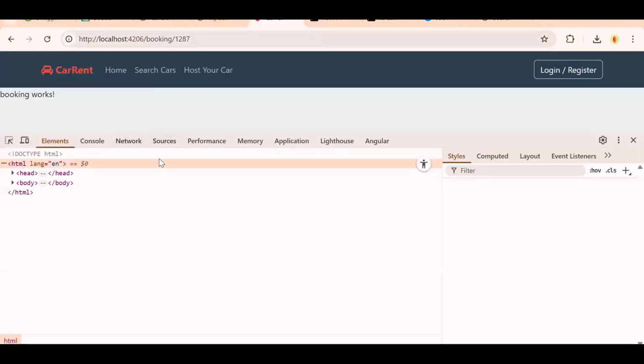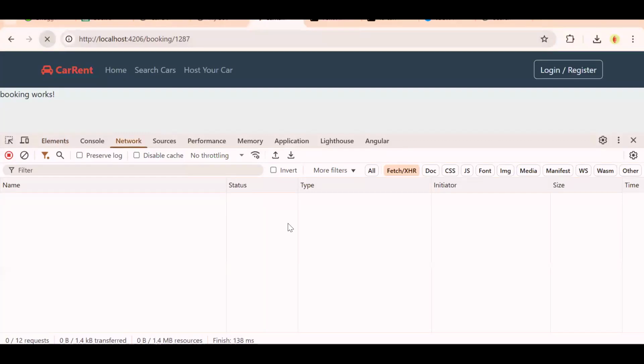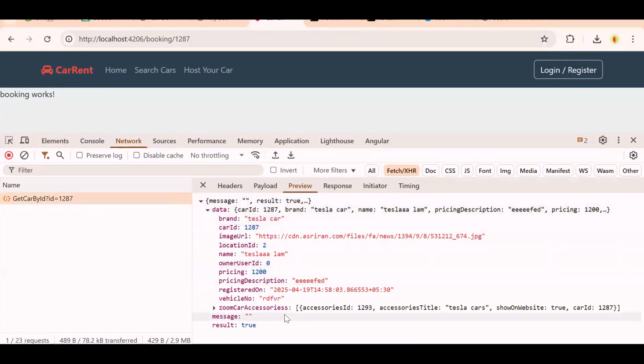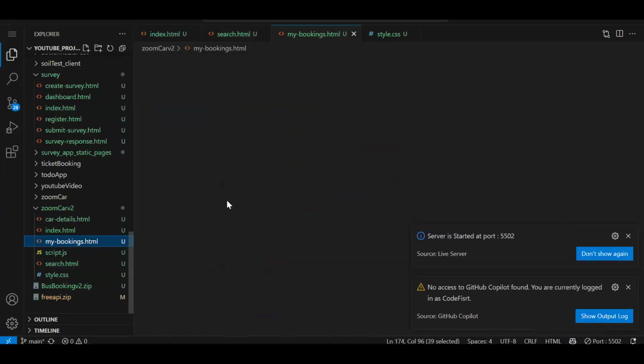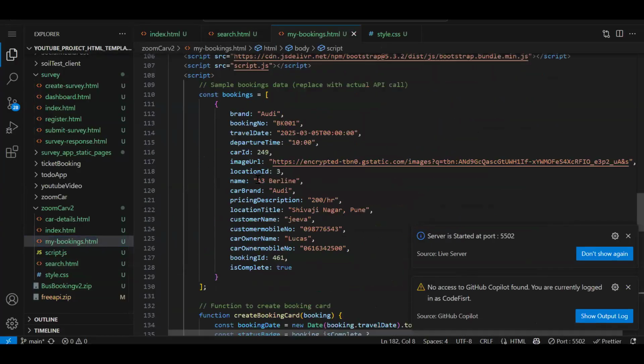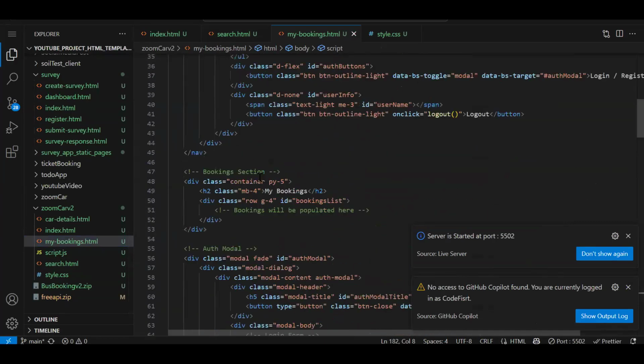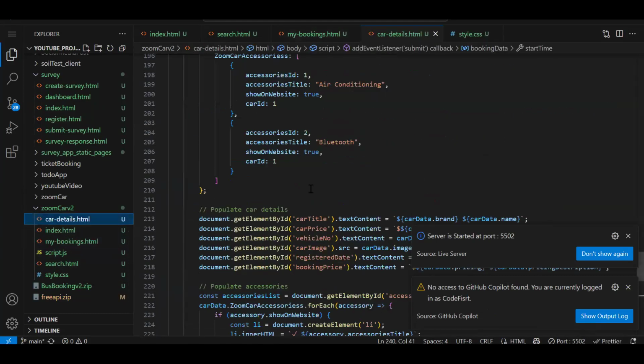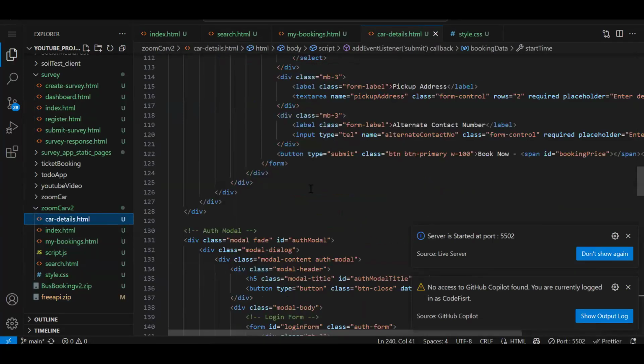Then we will copy the UI and bind it. Let's reload. On the page load, you can see one API call is there, and in the response you got the car data also. Now we need the UI. So my booking, just copy the code. Sorry, not my booking, the car detail page. This one.